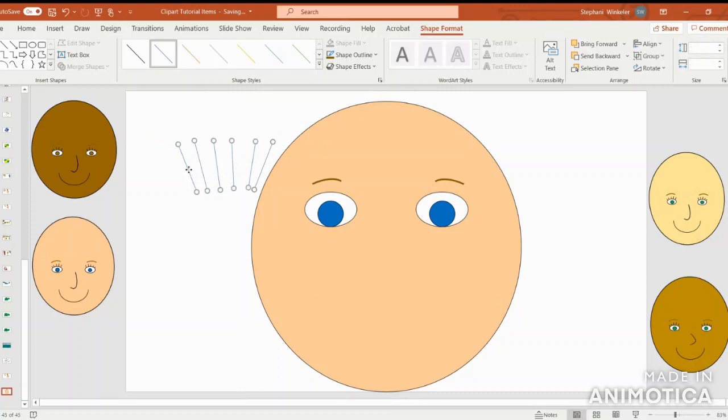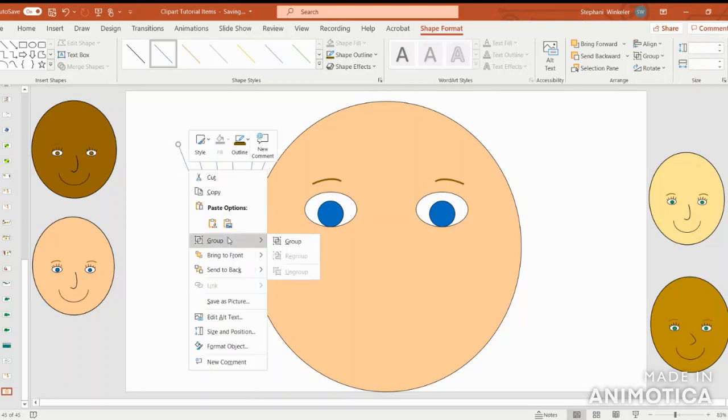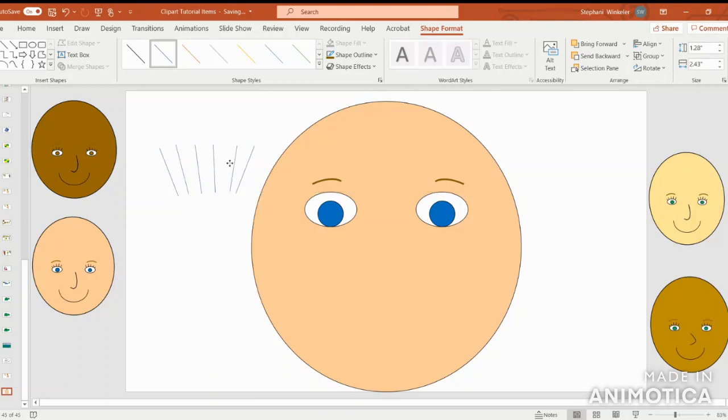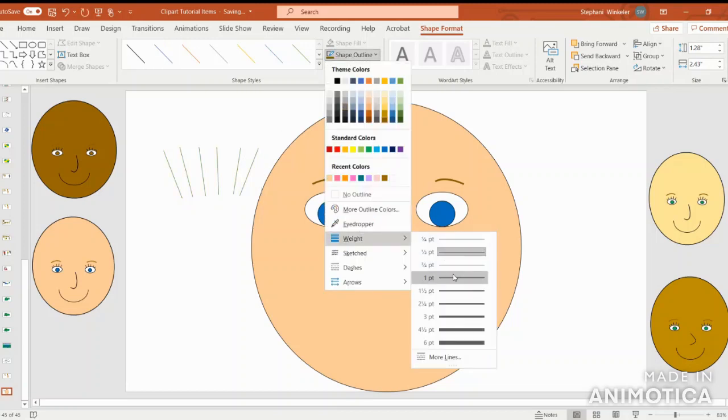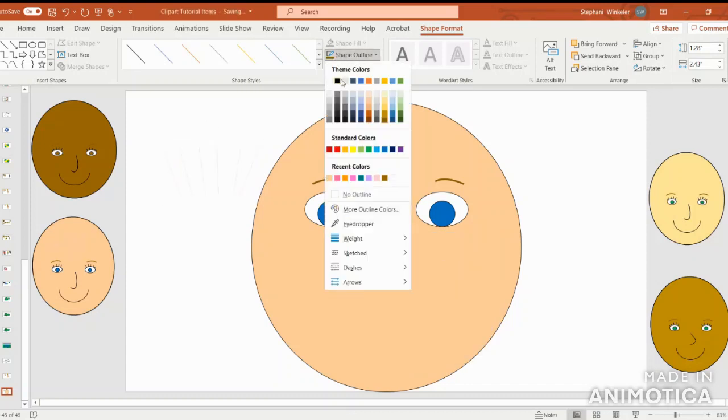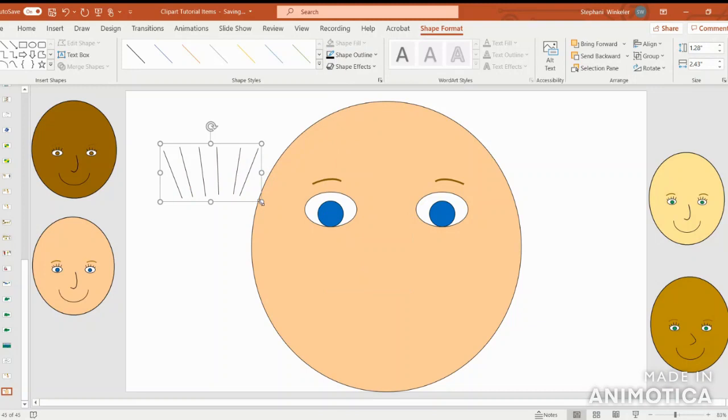All right, now I'm going to group all these together so that they can stay together. And I probably will be tweaking this in just a bit. Depending on if you want to make them a little thicker, you can. All right, so now I'm going to bring them down to size a little bit. I'm just going to see what this looks like.